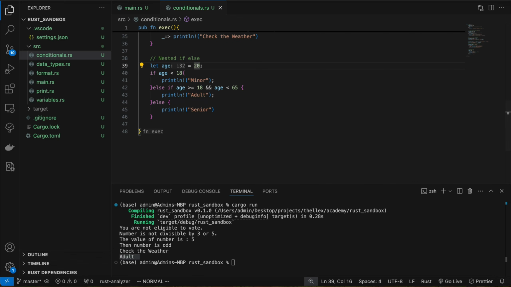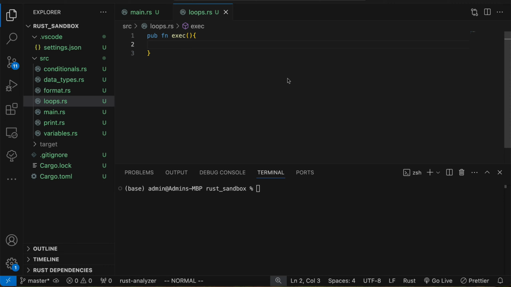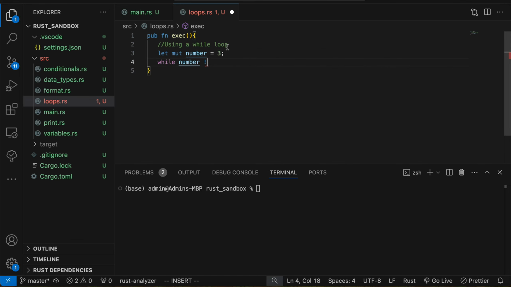Loops allow us to execute things repeatedly until a certain condition has been met. And in Rust, they are similar to other programming languages. We're going to start with an example of a while loop. I'm going to declare a mutable number because I want this number to be decreased. That's why I added the mut to it. We're going to start off with 3, and we're going to say while this number is not equal to 0, we're going to do something.